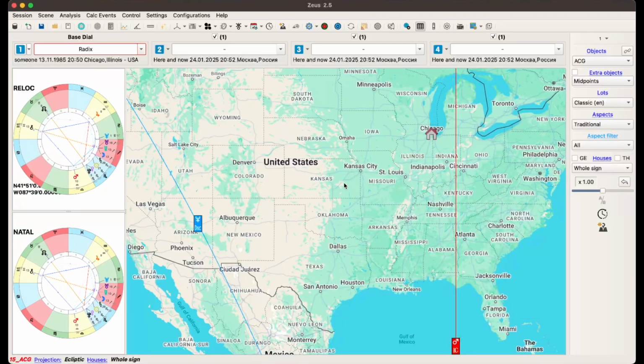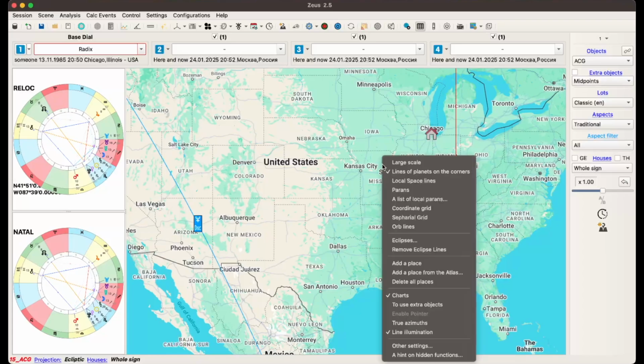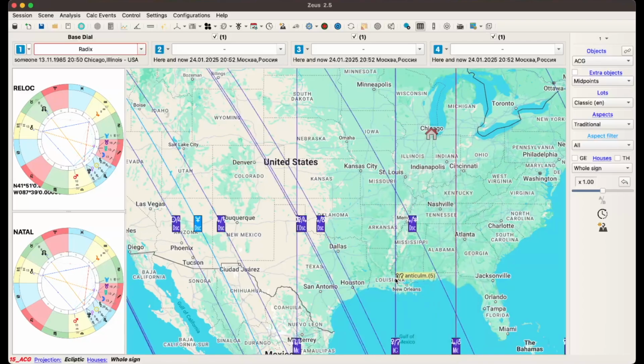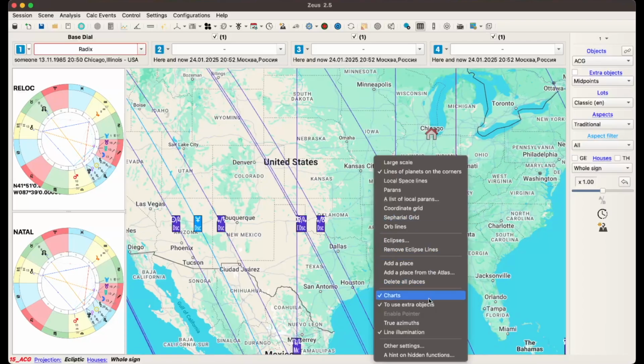You also might want to see midpoints on here. I've added these as an extra object, and in another video I go over how to do that yourself as well. So once you've added those, you just right-click on the map and you check Use Extra Objects. And then simply uncheck when you're done viewing those.